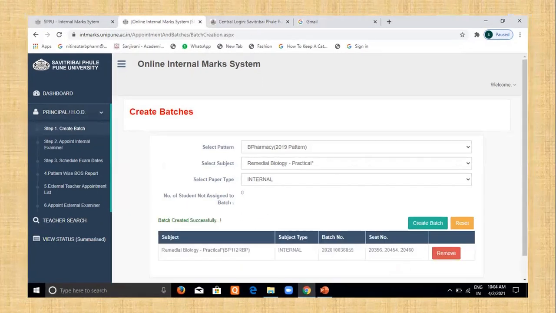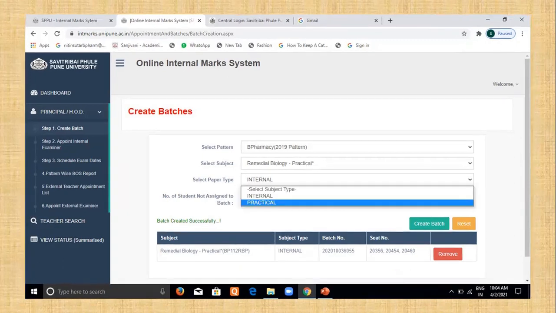Once I click on create batch, the batch is created and such an icon is visible to you. After that, for the same subject and same pattern, I click on the second one, the practical examination. Okay. Then I again click on create. If I click on the practical examination, the number of students should appear as 3. Then click on all, then click on create batch, and the batch is created.